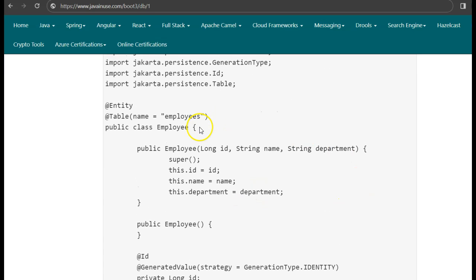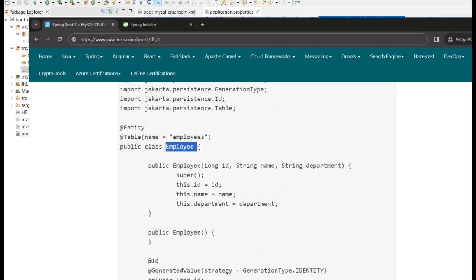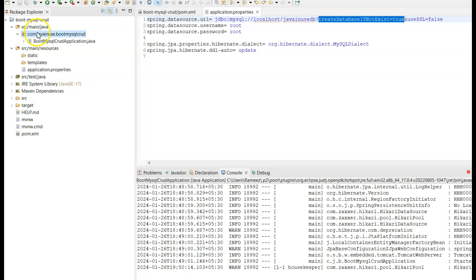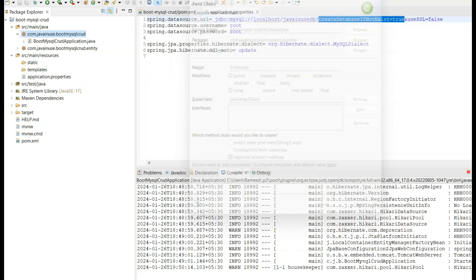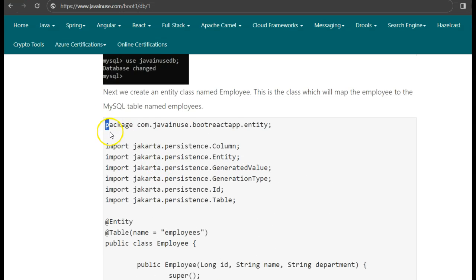Let us create this Employee entity class. Go to Eclipse and here create a new class. The package will be com.javanews.bootmysql.crud.entity. Copy the contents of this class.